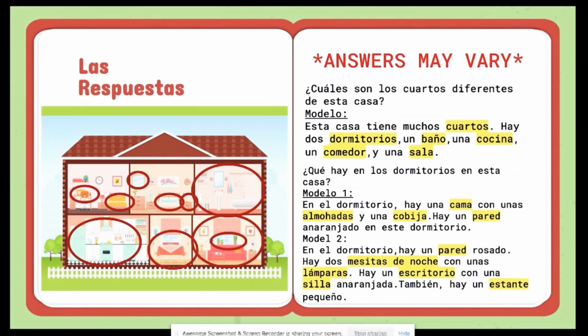So the second model says, en el dormitorio hay un pared rosado. Hay 2 mesitas de noche con unas lámparas. Hay un escritorio con una silla anaranjada. También hay un estante pequeño. So in the bedroom, there is a pink wall. There are 2 nightstands with lamps. There is a desk with an orange chair, and also there is a small bookshelf in that room.